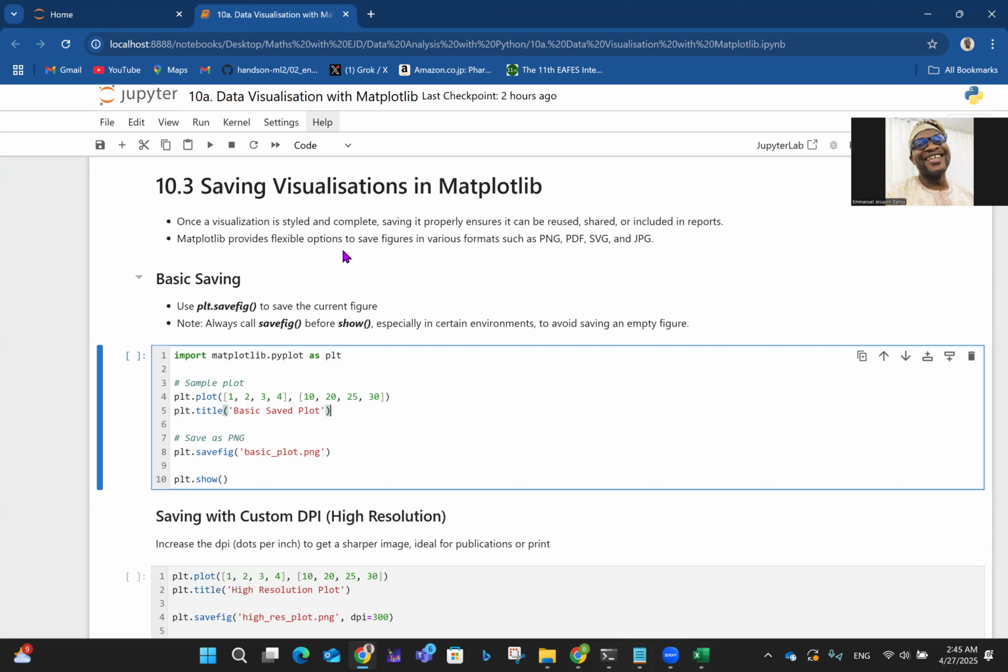So Matplotlib provides flexible options to save figures in various formats, such as PNG. PNG is one of my favorite formats. I prefer it to JPEG, by the way. PDF is even better. PDF makes sure your picture quality is very solid. SVG if you're working with websites, and JPEG is the most popular. I mean, most of our pictures are in JPEG. But when it comes to drawings for research, I love PNG and PDF.